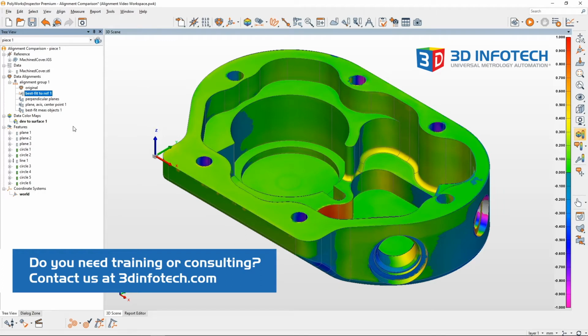Today we will be taking a look at some of the different alignment methods available in PolyWorks. When PolyWorks users first learn alignments, they begin by using the best fit to reference object alignment. This alignment fits the data such that the average deviation of all the data points is minimized.